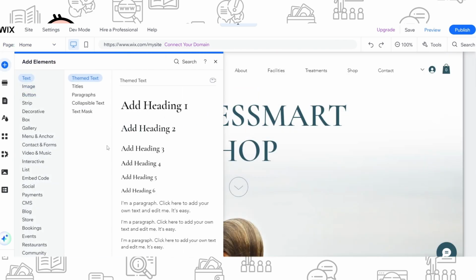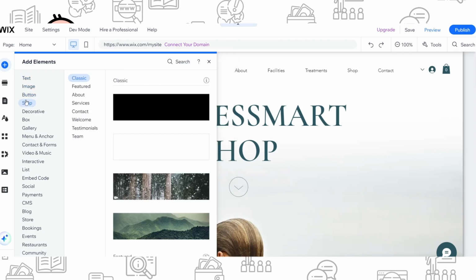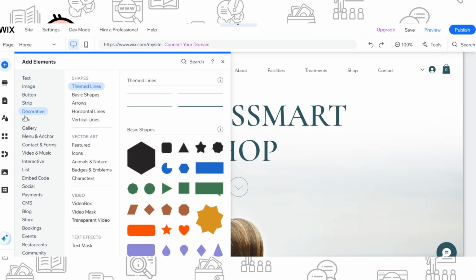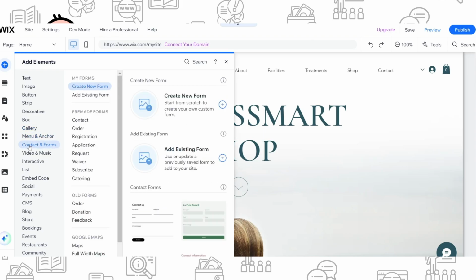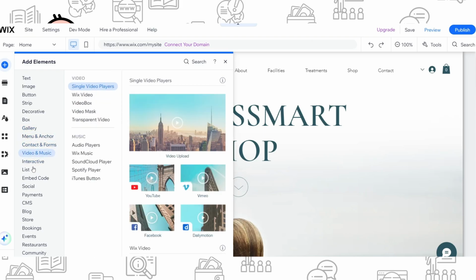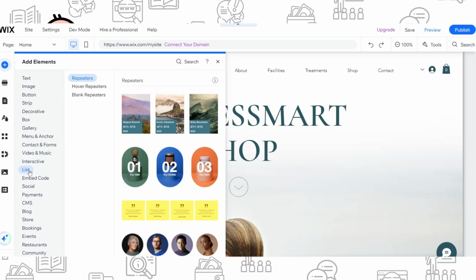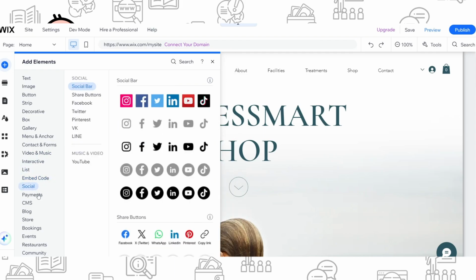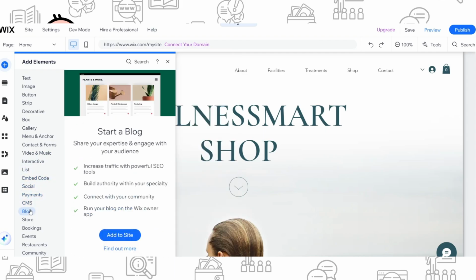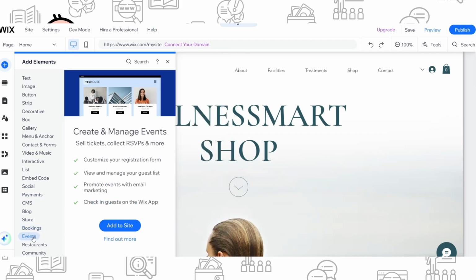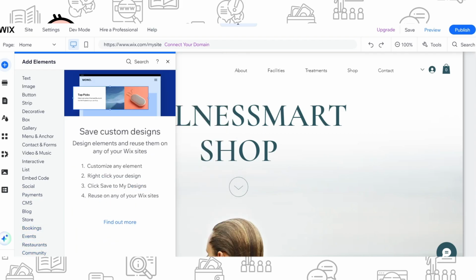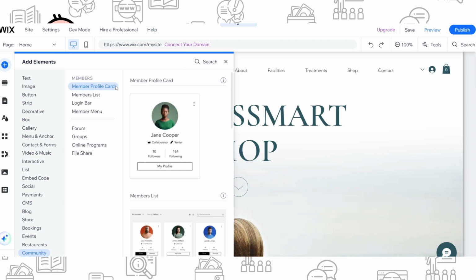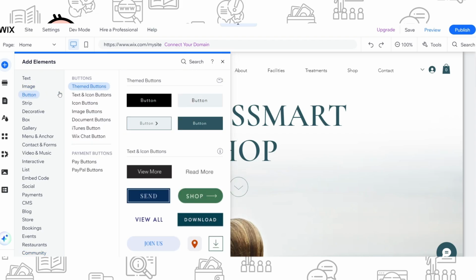So what elements can you add? You can add text, image, button, strips, decoratives, boxes, gallery, menu and anchor, contact and forms, video and music, interactive, list, embed code, social, payments, CMS, blog, store, bookings, events, even the restaurant menu, the community guideline, or even your design.